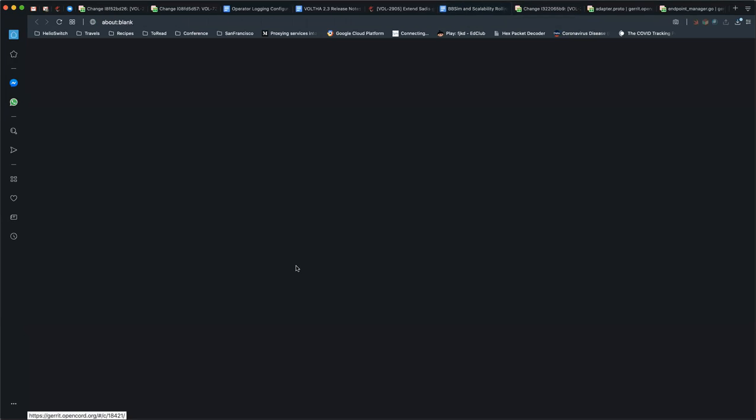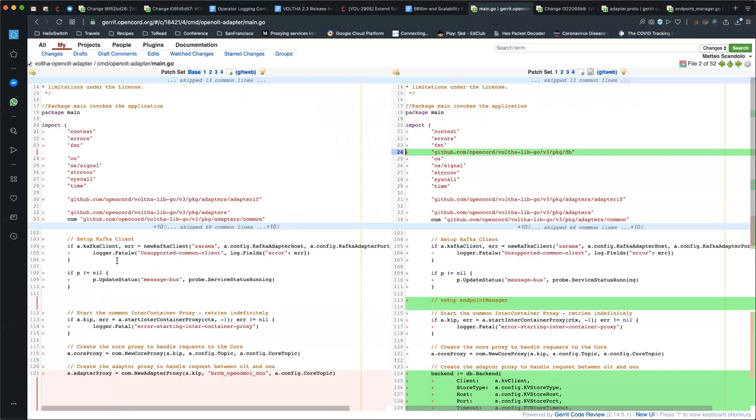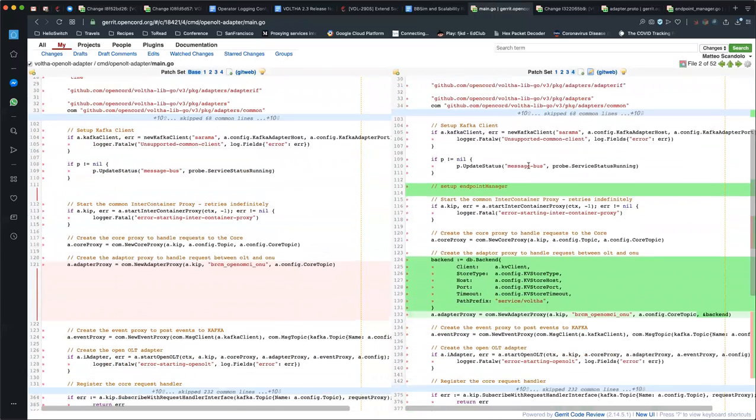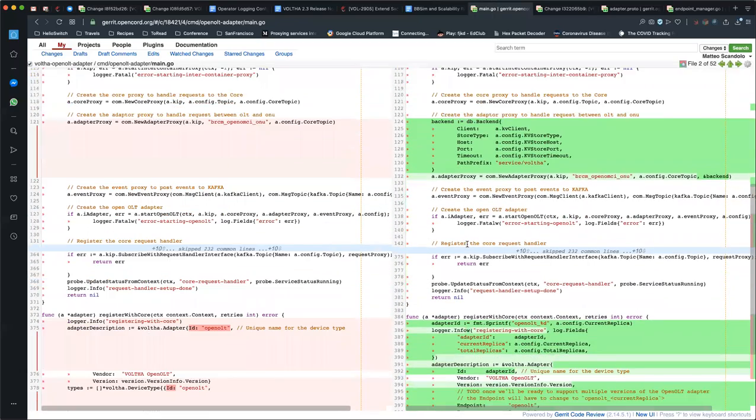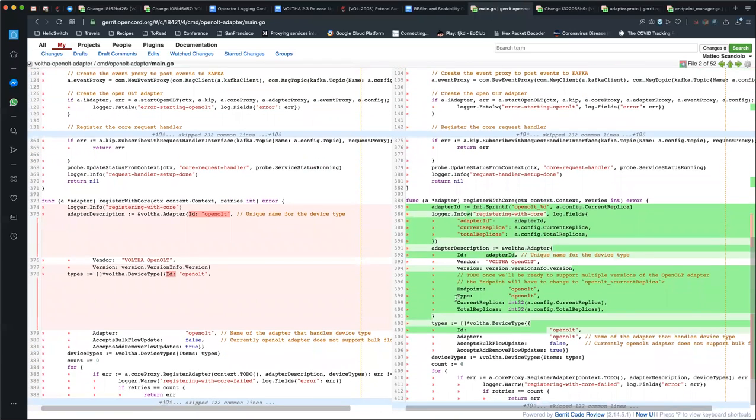We have a similar patch on the OpenOLT adapter, where we are just instantiating the library in the current way and registering the adapter with new parameters. The main difference with the OpenONU adapter is that the OpenOLT is still assumed to run in a single instance, and so it keeps registering on the same OpenOLT endpoint as it is doing today.